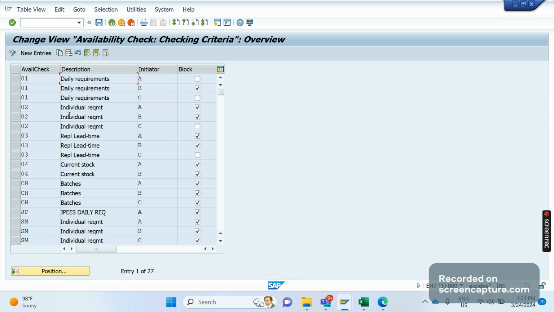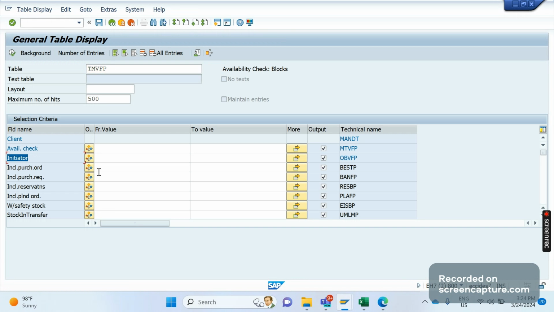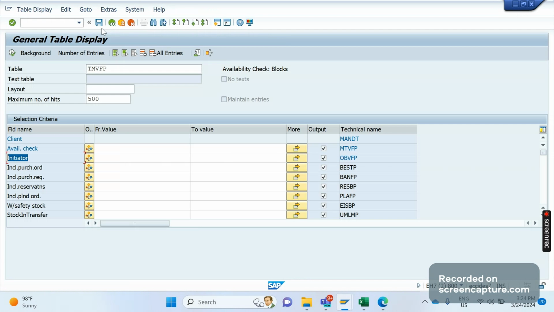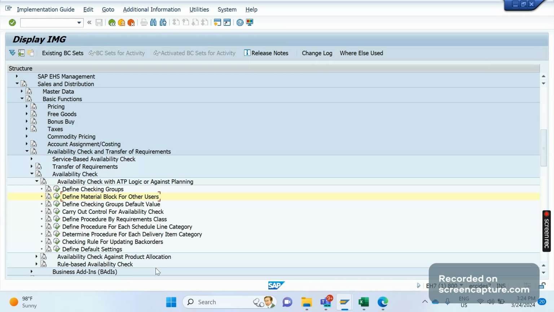The availability check, initiator, right? Yeah. So this is the second table, TMVFP. And next one is define checking groups default values.